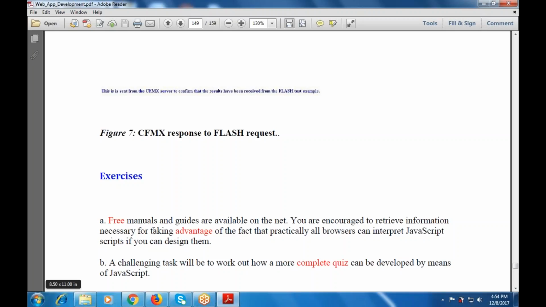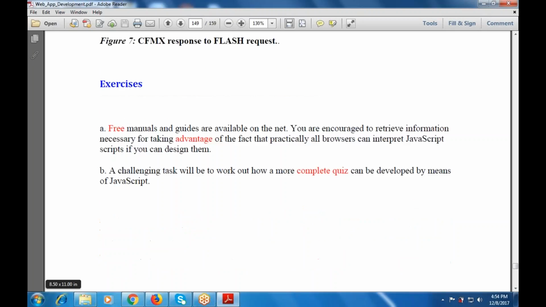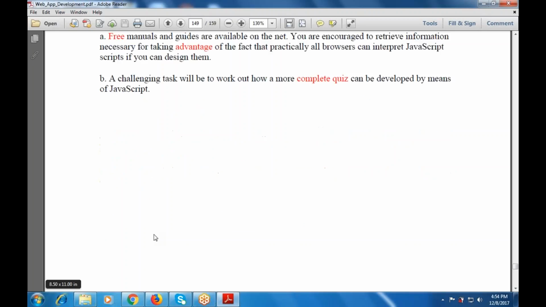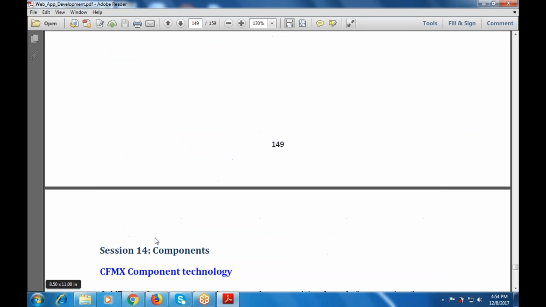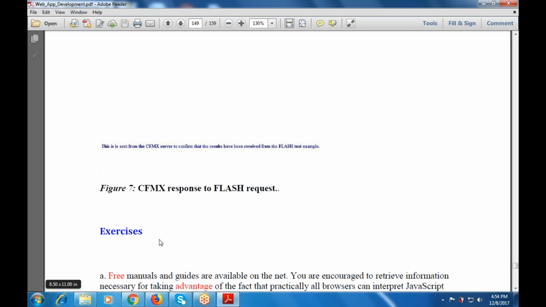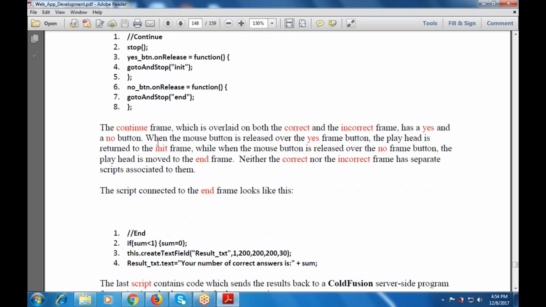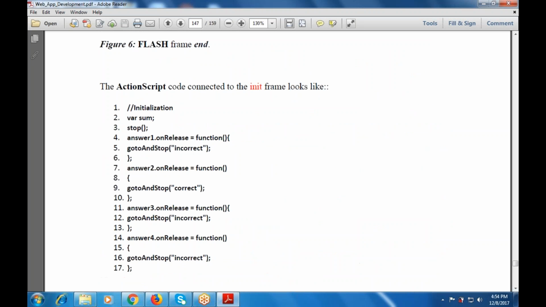And a challenging task will be to work out how a more complete quiz can be developed by means of JavaScript. How these can be used by means of JavaScript, that is a complete quiz that can be developed, how it will be used, how it will be gathered. So whatever data is required, it is used in the transmit, in the continue, and in the initialization.